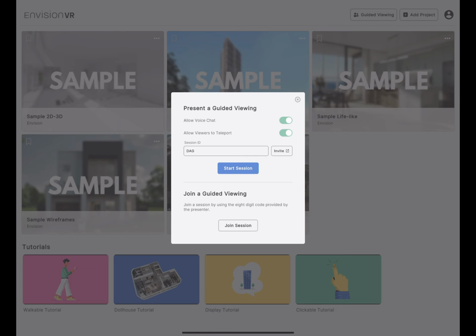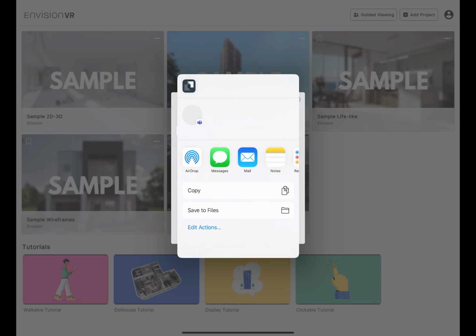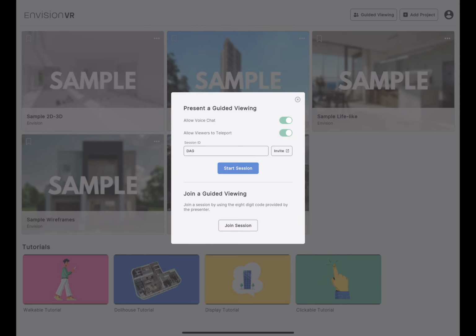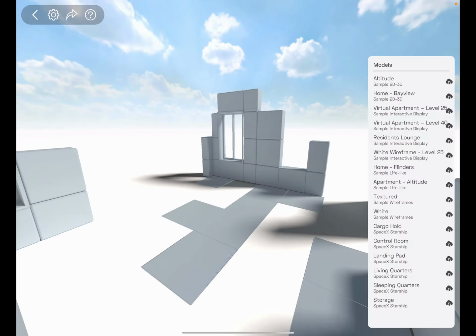You can share the session ID to viewers, allowing them to join the guided viewing by pressing the Invite button. Once ready, press Start Session. Simply select the model you would like to view.